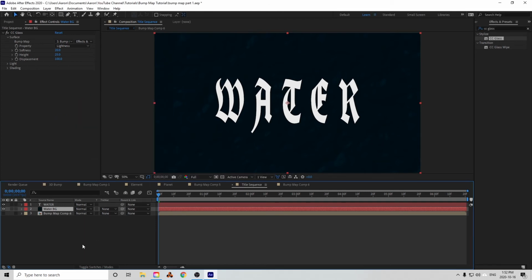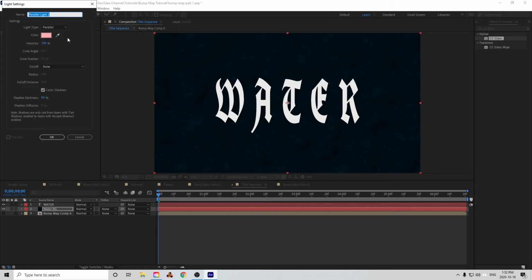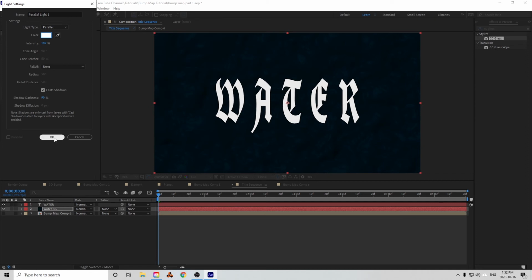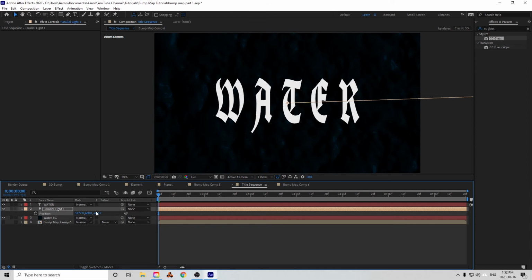Hit OK, and then within the effects CC Glass, I'm going to change a few parameters here. I'm going to increase the height and the softness. And then the lighting here gives you an option to use the light that is part of the effect, but I'm going to use After Effects lights here. I'm going to go to Layer, New, Light. It's going to be a parallel light. It's going to be white. I'm going to hit OK. Move that light over to the right.